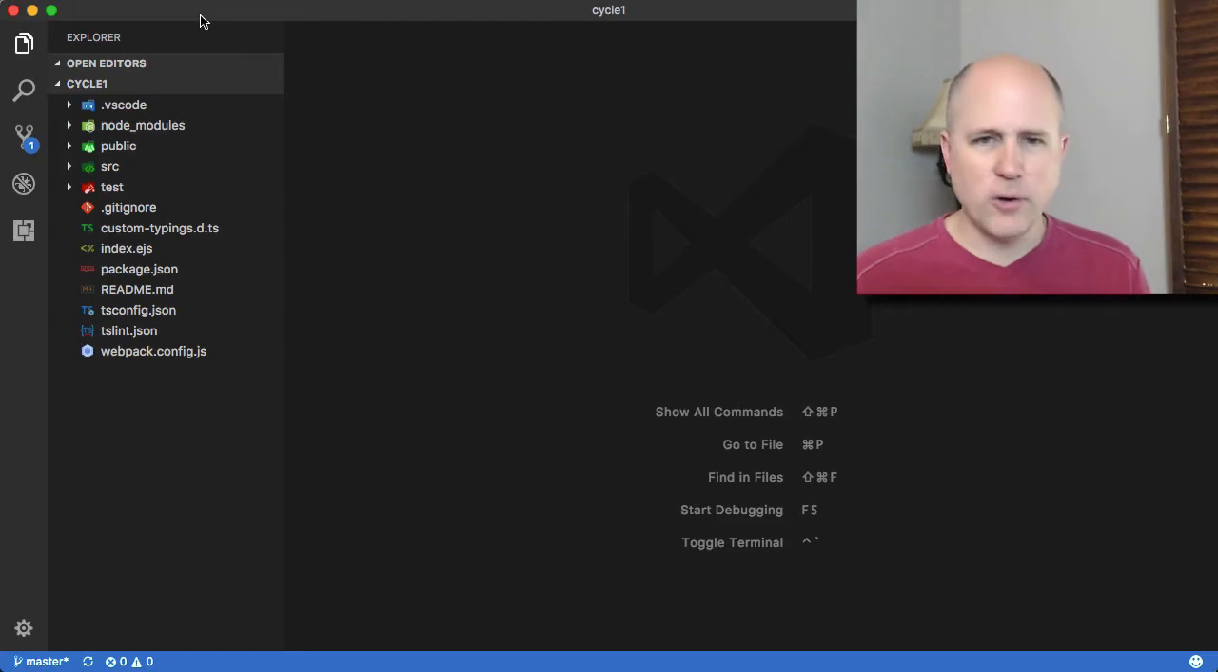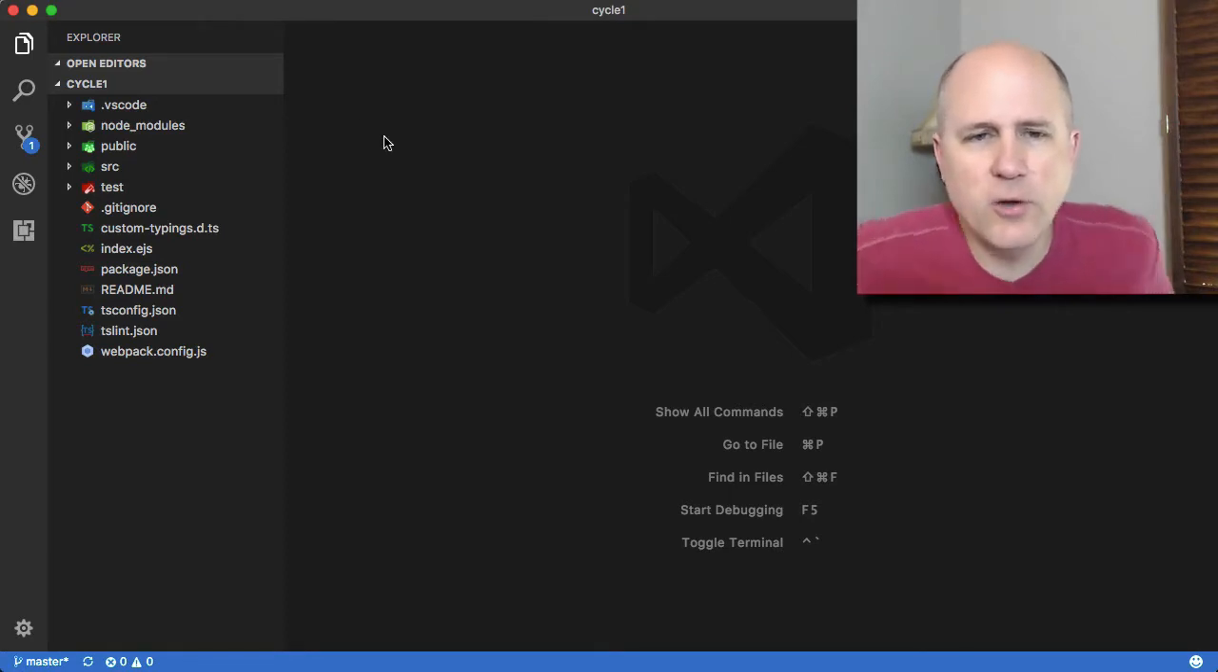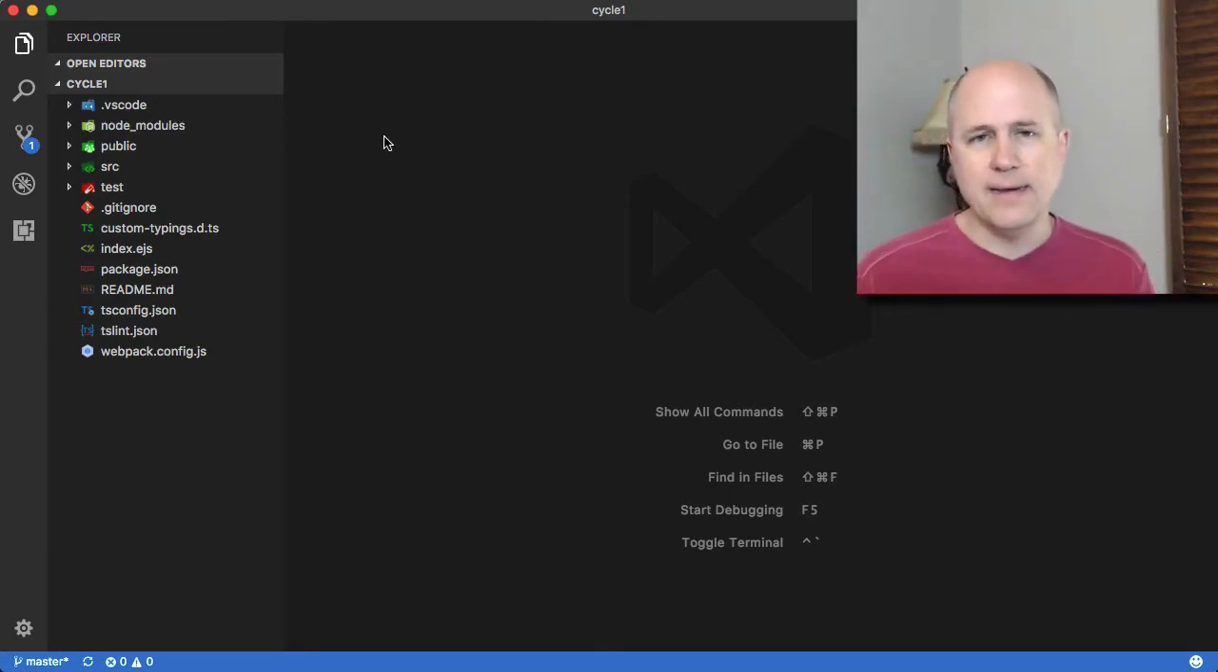I've also brought the code up here in Visual Studio Code. Visual Studio Code, of course, is a great IDE for working with TypeScript code, and I'm doing all of my cycle in TypeScript, so that's what I'm using.